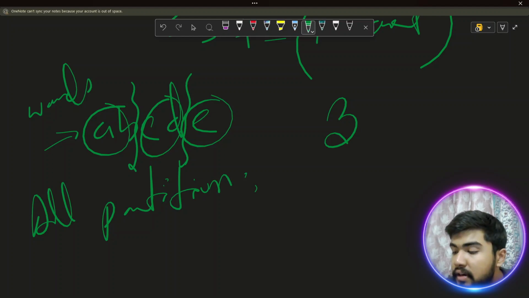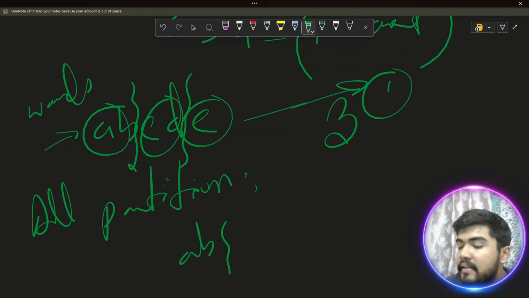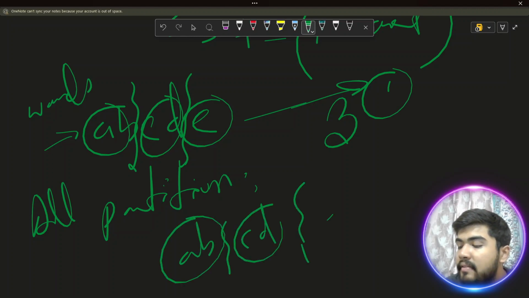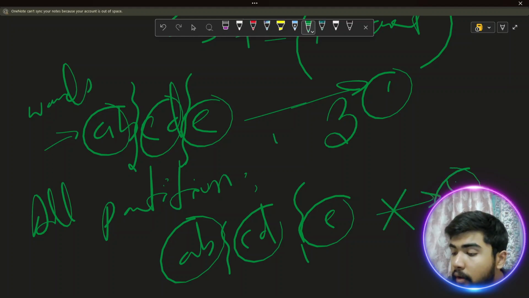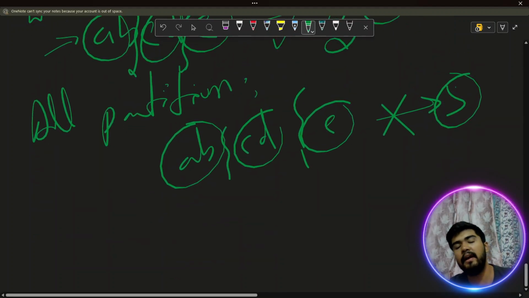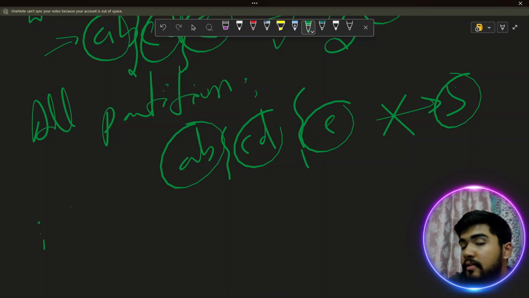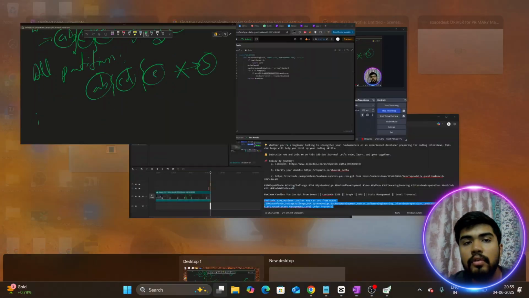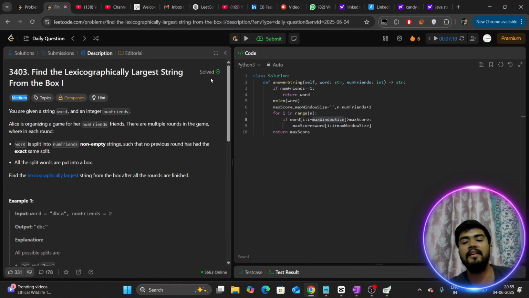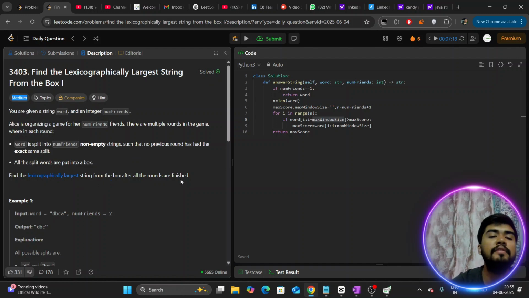Let's suppose you made a partition like this, then you are not allowed to do the same partitions again, like AB, CD and E. This is not allowed, because we have already performed it at step 3. Now what are they asking for? If we go to the problem statement, the last line is pending. Find the lexicographically largest string from the box after all the rounds are finished.